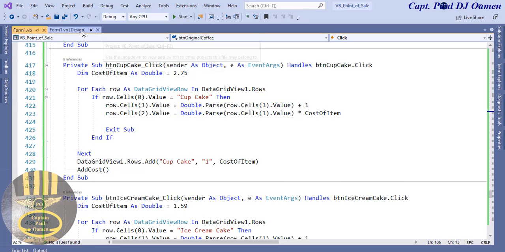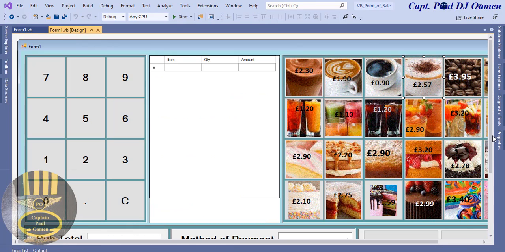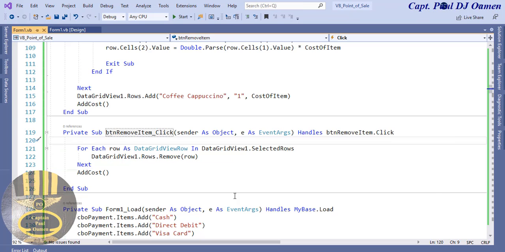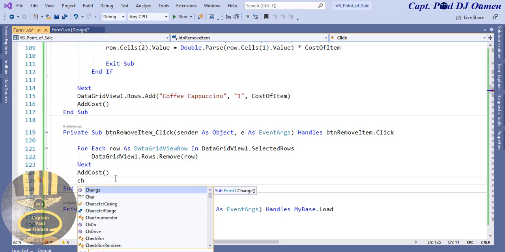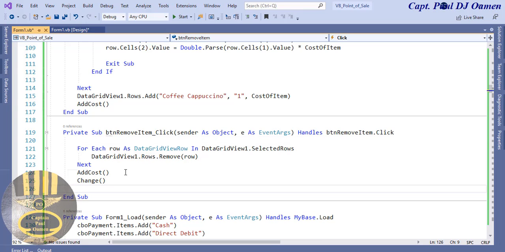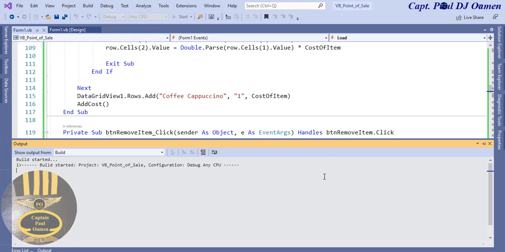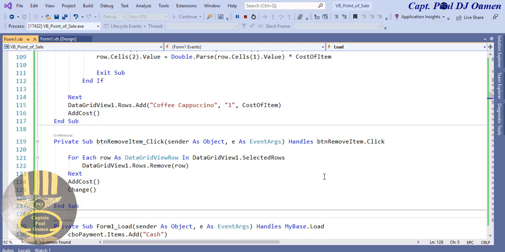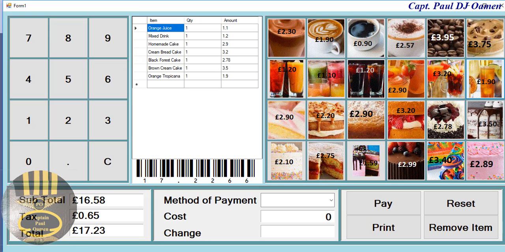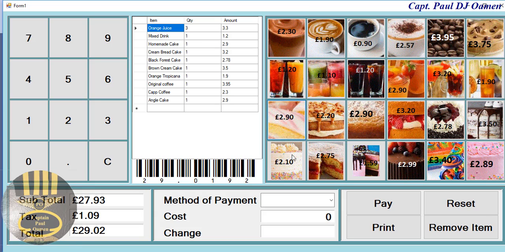Let's go back in here and go to, where is it? Remove item. This very one. Double click on remove item. All I need to do is to call the function change. There we go, that's it. There, that takes care of that. Now let's run that and make sure it works. Run. Okay, so function change should be taken care of now. There we go. That's fine. I think I like it.